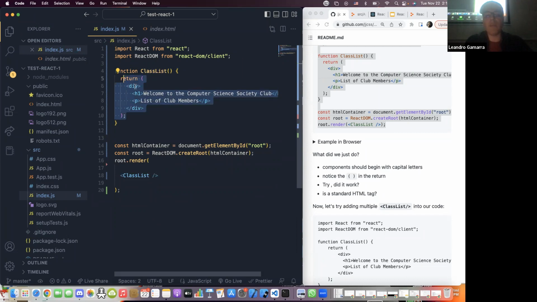And here we have a div element followed by an h1 tag and a paragraph tag that says the following text. Then line 14 stays the same, line 15 stays the same. We're creating a container and then a root, and then we always have to render it, so we have to do root.render. And here we have a class list.